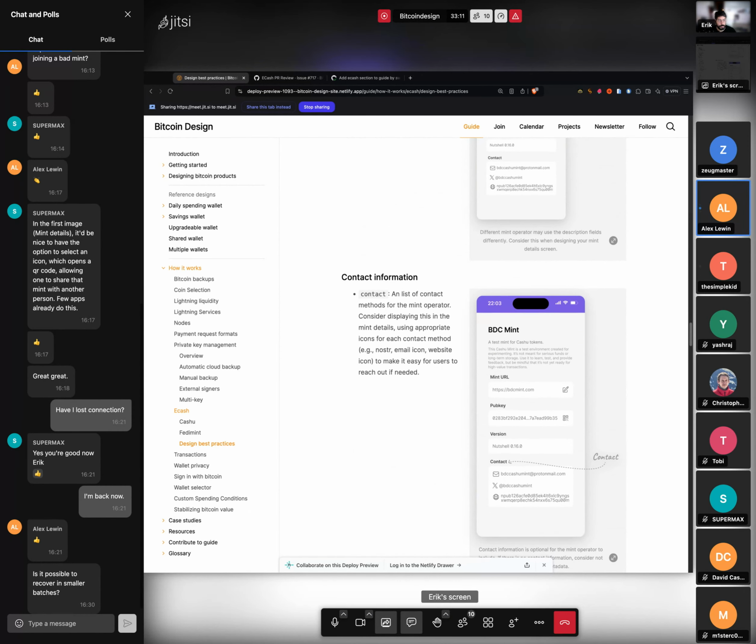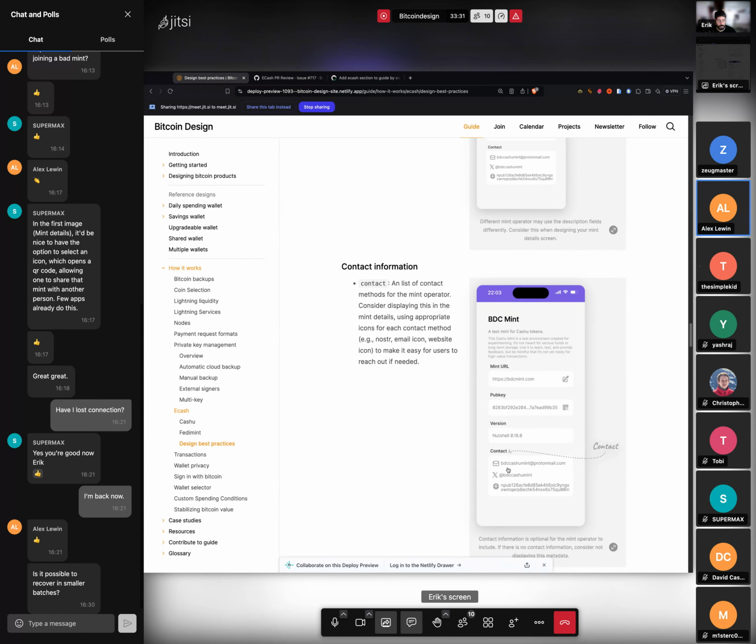Contact information, just a list. A list of contact methods for the mint operator. Consider displaying this in the mint details using appropriate icons for each contact method, e.g. Nostr, email icon, website icon, to make it easy for users to reach out if needed. Cool.